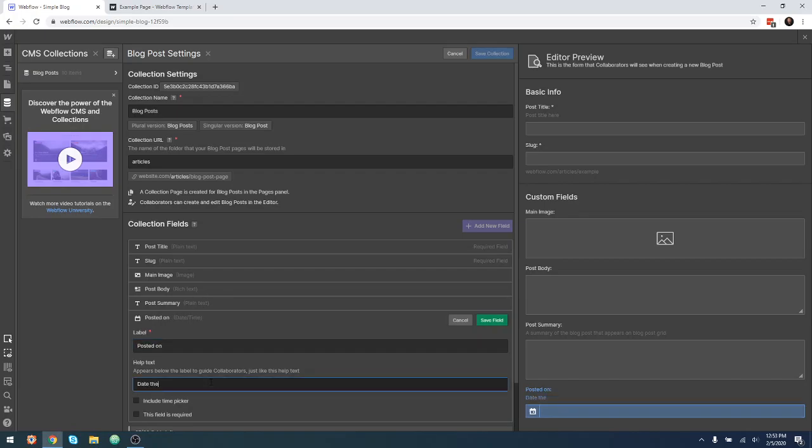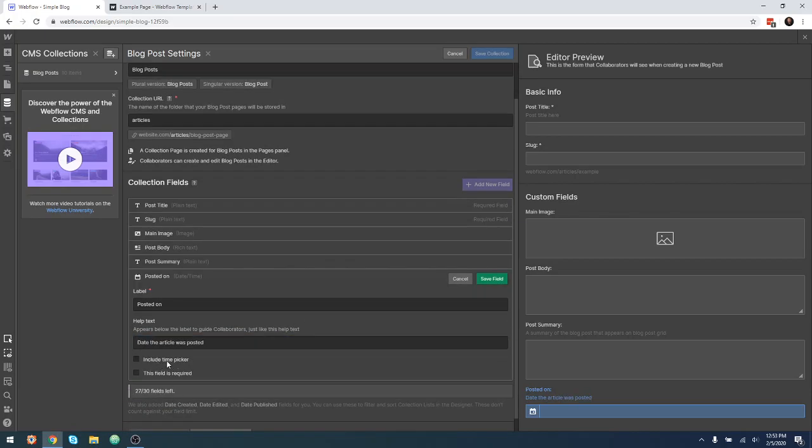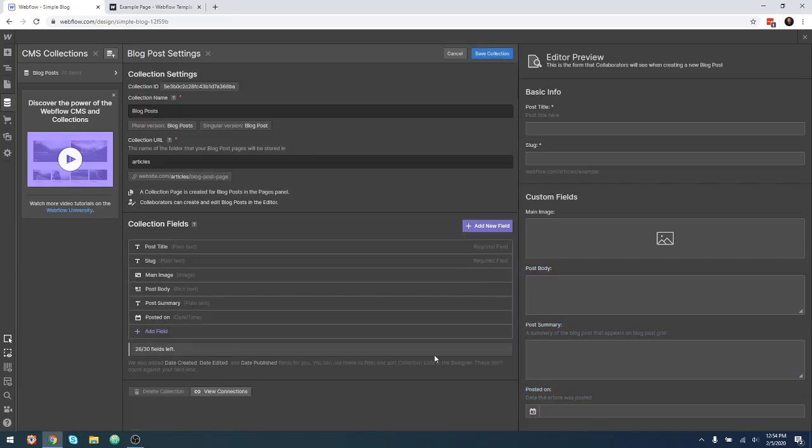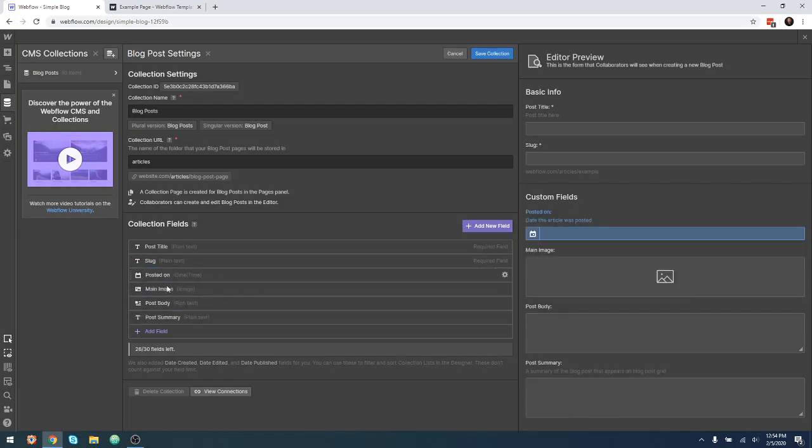So the date the article was posted. You can include a little time picker there so that you could click on it and pick the time if you wanted to, or you can just make it where you have to input that field. I like that because it's just sort of easier to find a date. And then we could put it up here as our first thing, so the date it's posted.